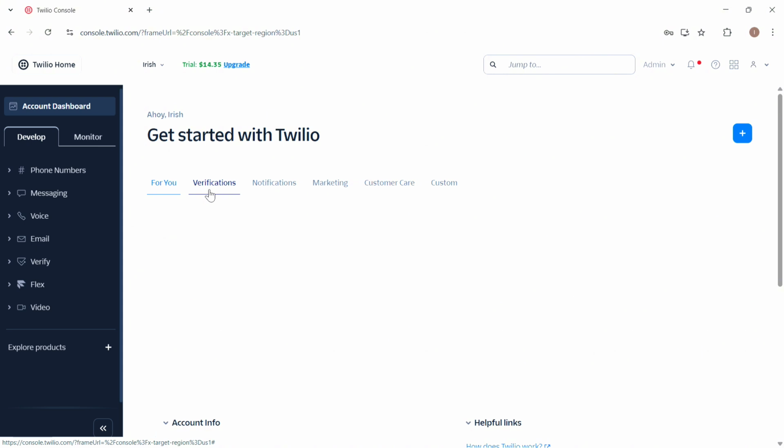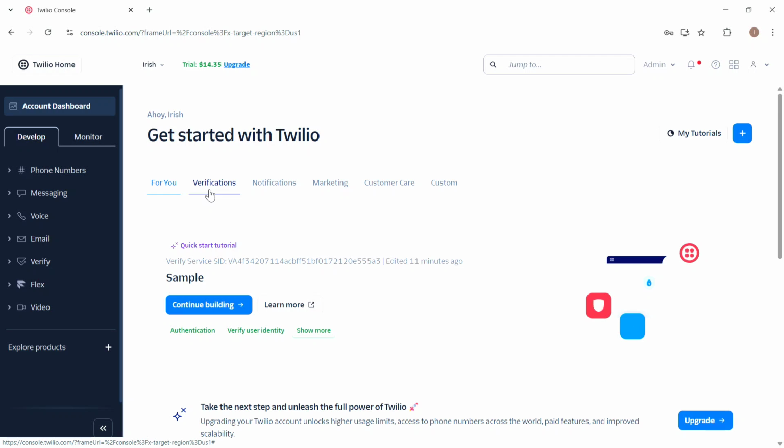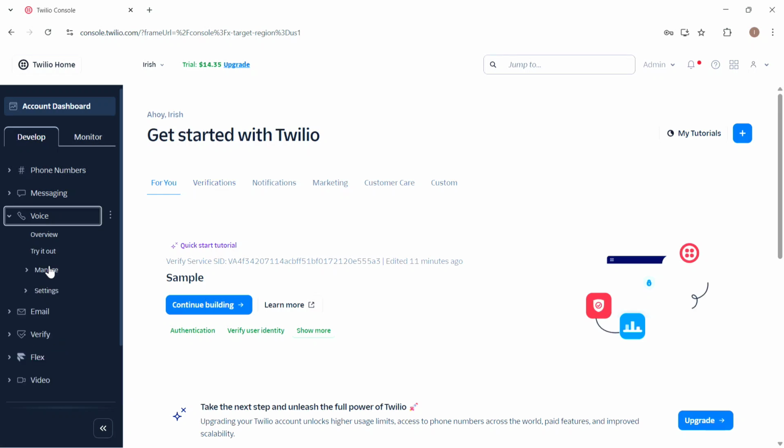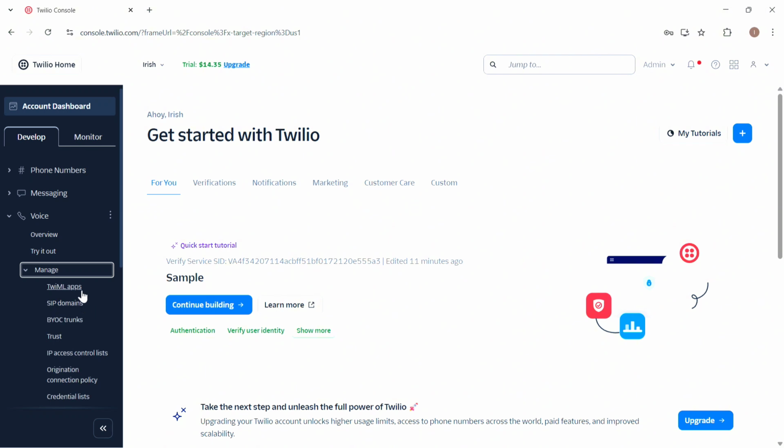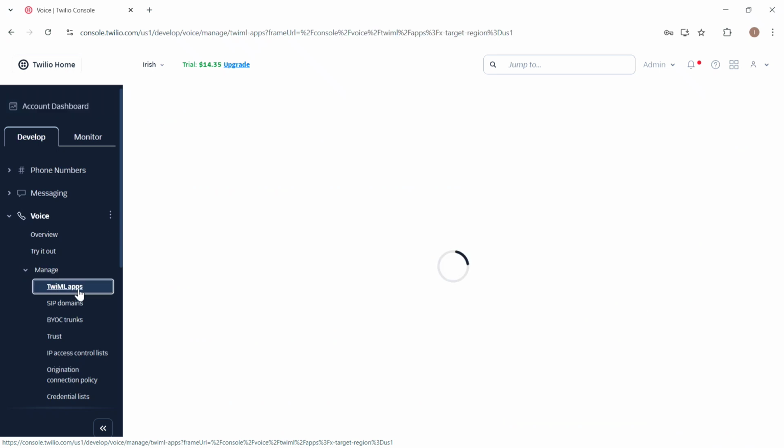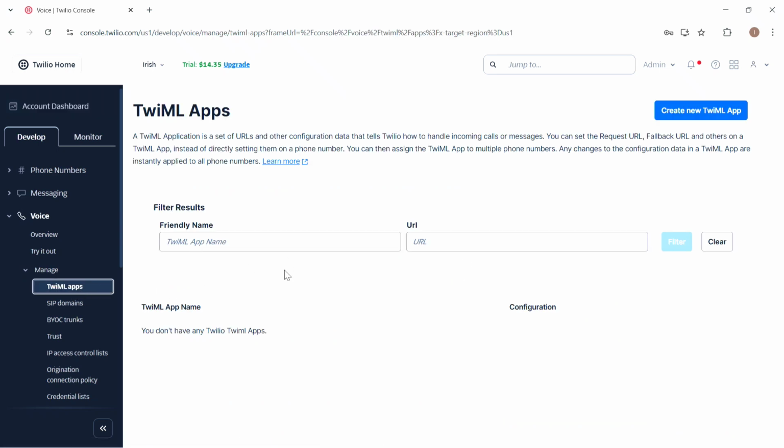So once you're inside, make sure to click on that Voice tab at the left side of your screen, in between Messaging and Email. Under that, go ahead and click on Manage and then click on TwiML Apps. For outbound calls, you'll need to go ahead and create a TwiML URL. So once you're in here, go ahead and click on this Create new TwiML app.